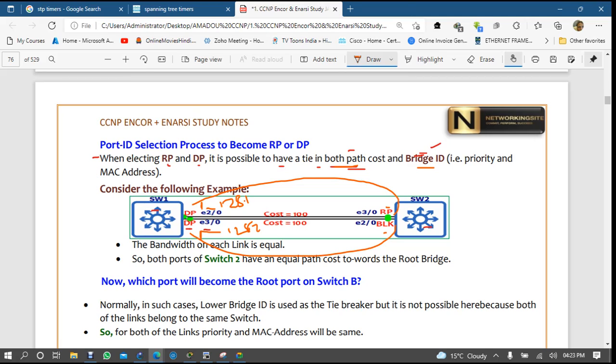So this one will become root port and this one will become block. Sometimes people get confused: sir, I am 3 by 0, so it is higher, right? And this is E2 by 0, so this is lower, so this should be root port. But always keep in mind, every selection regarding port, whether it will be root port, blocking port or designated port, is always decided by the upstream switch.